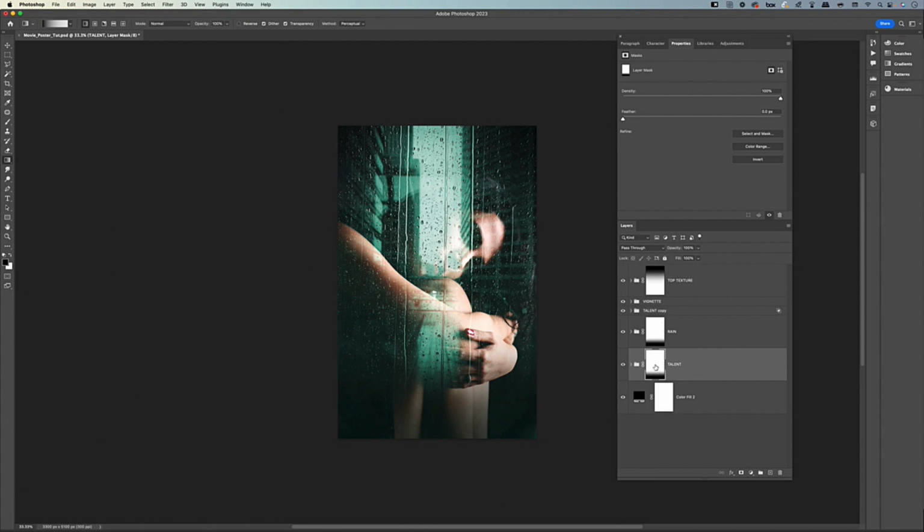And then let's go ahead and hold Command and click on that mask icon, select the copy of the talent folder, and then click on the layer mask icon to apply the same layer mask. All right, so now we just have a nice fade happening at the bottom, which allows a little bit of our texture to show through.